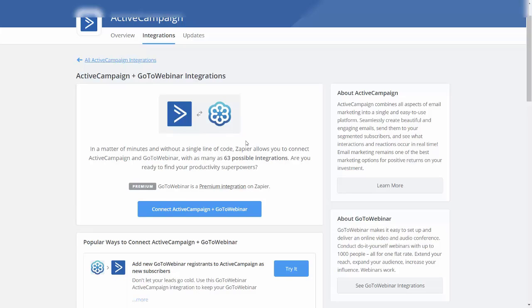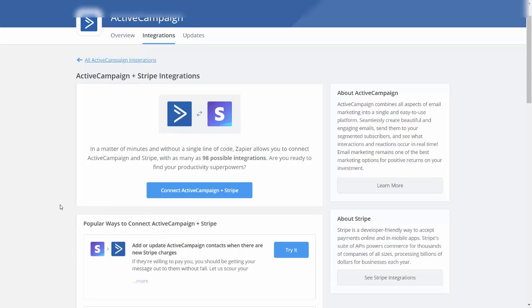Now, when you're looking at these connections, you'll notice that some of the connections are going to have the premium button there. That means that you will need to have a paid account in order to set up a connection between ActiveCampaign and the other cloud-based application. What you'll do is choose a connection. In this case, we're going to choose the connection where we're going to add an ActiveCampaign contact when there are new Stripe charges. We're going to click this button that says Try It.